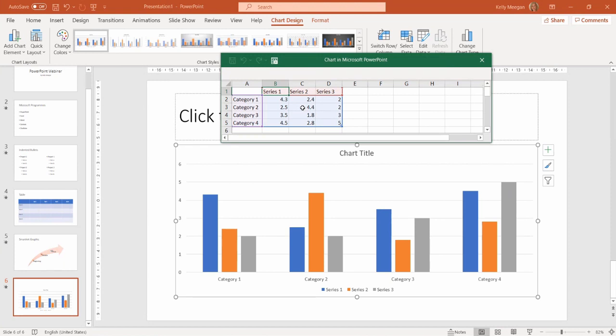So what they're doing is they're trying to show you that if you overtype where it says Series 1, Series 2, Series 3, that whatever you overtype it with will become the legend down here at the bottom of the chart. If you overtype the words Category 1 through to Category 4, these row headings, it's going to become the x-axis of the chart. And obviously the figures then are going to become the columns of the chart.